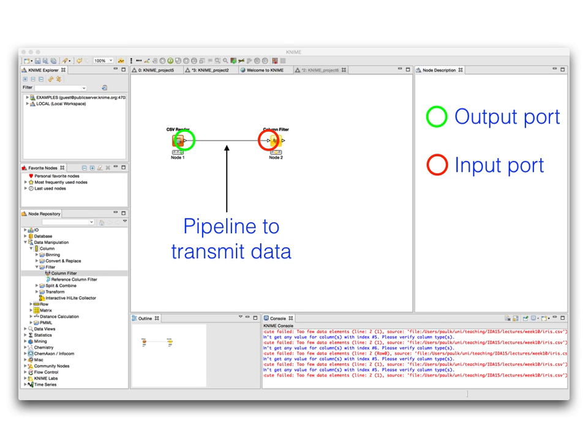Column filter allows us to look at just one attribute or one column or several columns of the data set. So this is just a way of filtering out some of the data. So the lines just mean that's how the data flows. And you can see it's really easy to remember which one's the output and which one's the input, because it comes out of the little triangle and into the other triangle like an arrow.